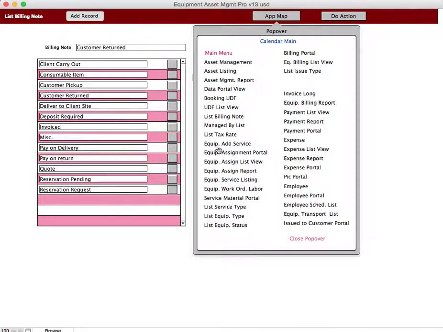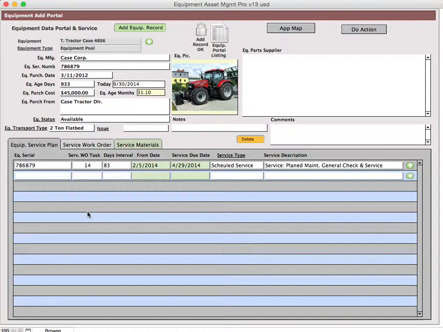So as we go down through the lists, you'll see that there's a number of them. There's several of them in this application as you're going down through it. The next one is the equipment add service. This is actually the screen that was in one of our videos where we talked about adding and planning the service requirements. So I'm only going to touch on it slightly.